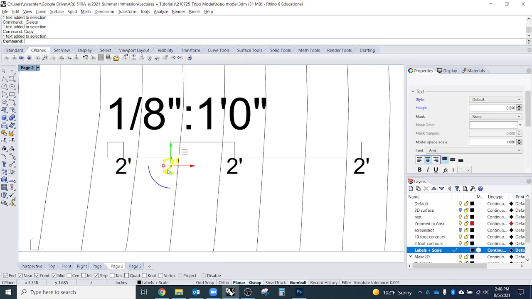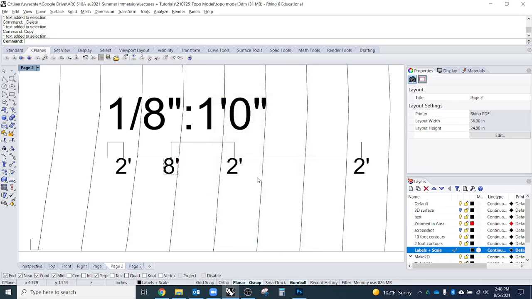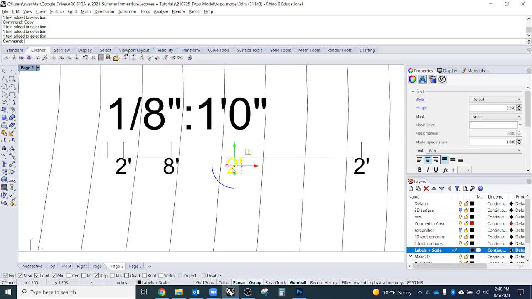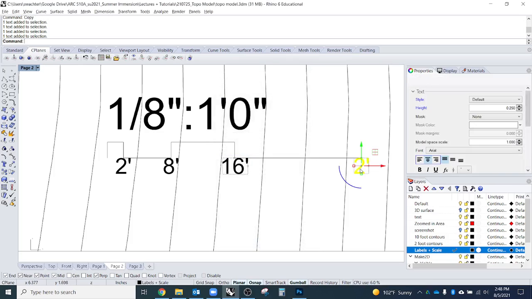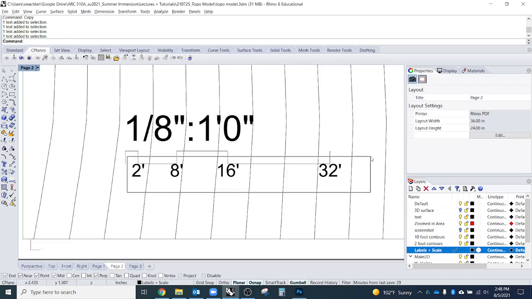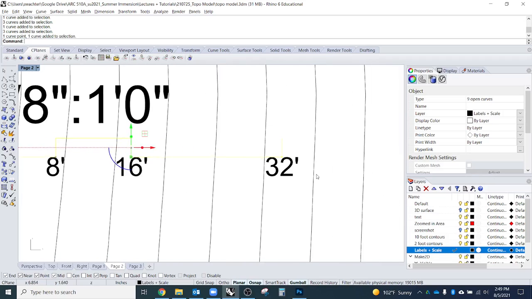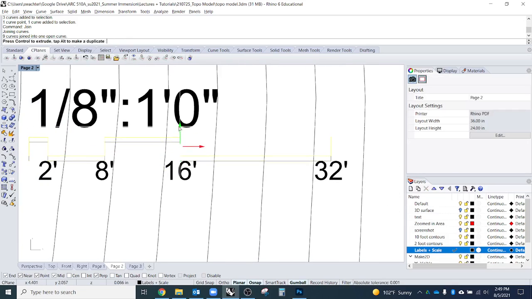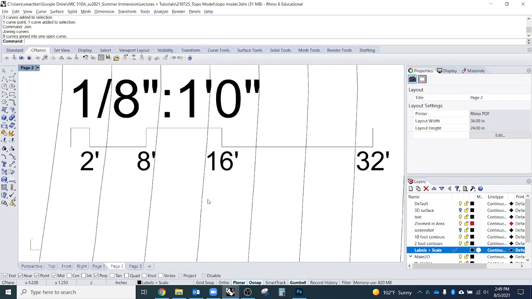So we did 2 feet, 8 feet, 15 feet. If you don't move your lines there, I would actually join this into one thing. So select all your lines and join them when you're done drawing. Make a little bit of a space there. The text isn't quite touching the scale bar.